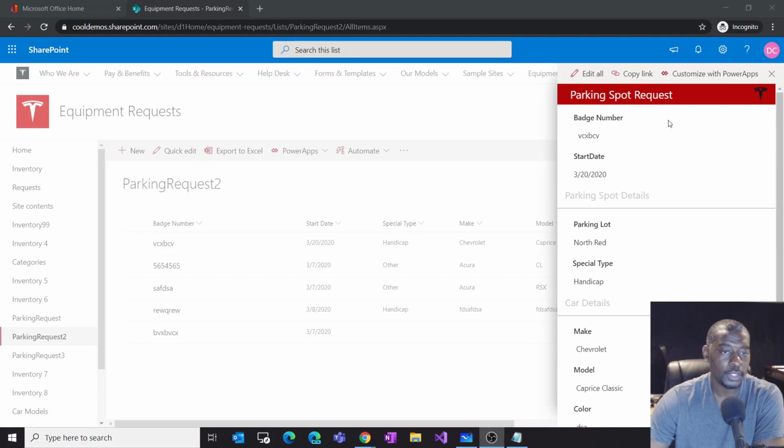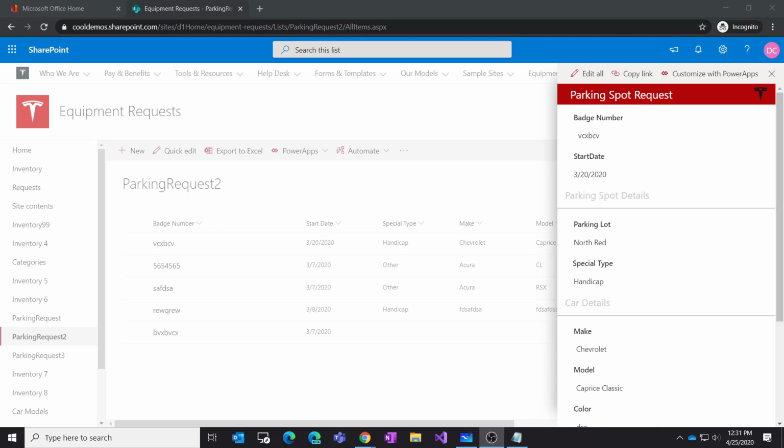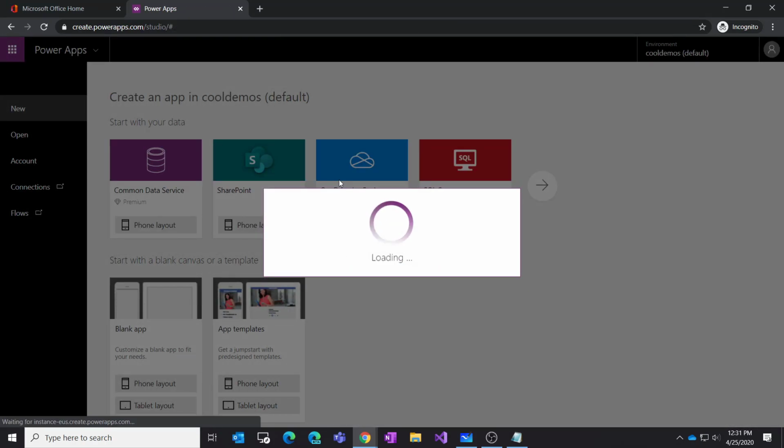Okay, so here on the screen we have just a quick recap, a single form with multiple sections, and what we want to do is break this up into multiple forms. So let's go ahead and launch PowerApps Studio so that we can get started.